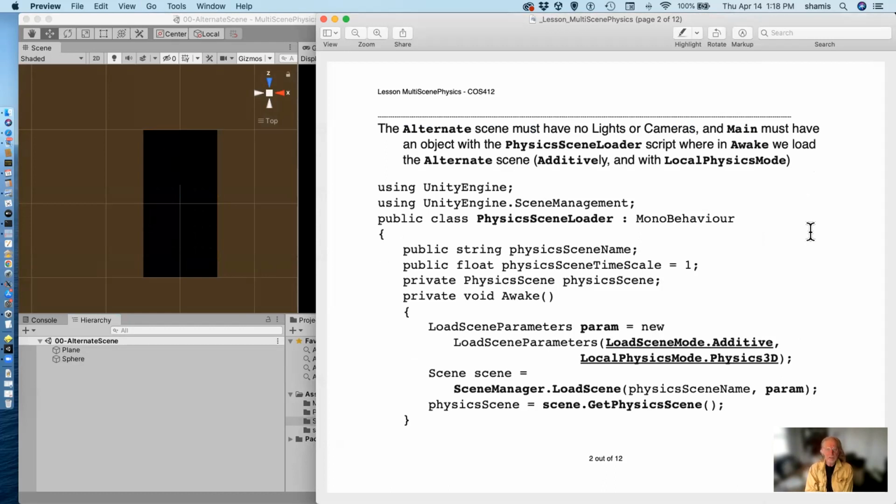And in the awake function, it's going to set some parameters for the load scene that's going to occur. And in particular, we're going to load it additively. So instead of replacing the scene, we're adding it to the scene. And we also have the second parameter there, the local physics mode, which we set to physics 3D. And there are some other options for the local physics mode. Then we actually load the scene, load this physics scene. It's done by name with these parameters that we just set.